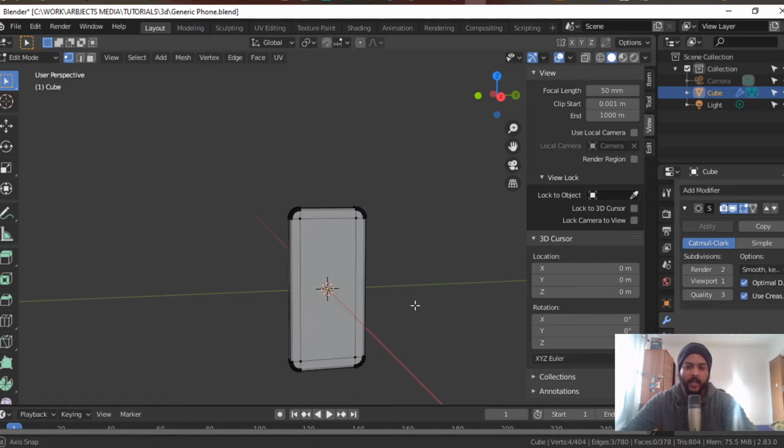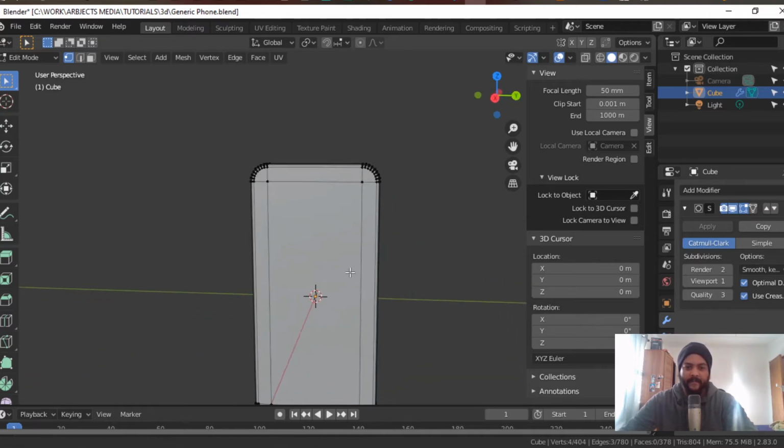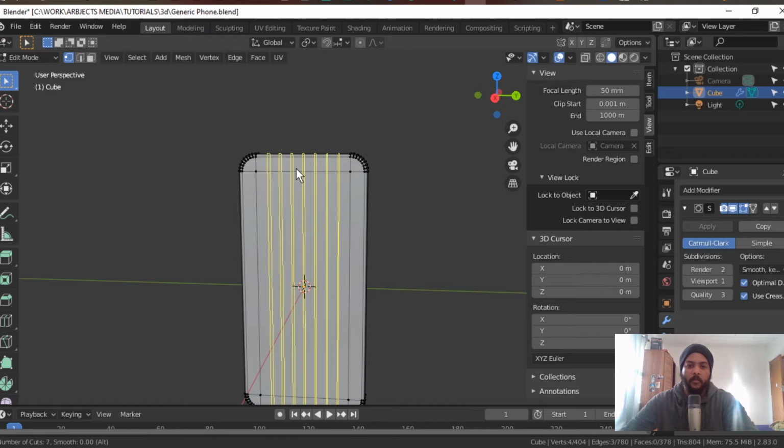Now, if we were to select loop cut, it would loop cut it correctly. Loop cut, Control R. There we go, you see. So if you use your middle mouse button, scroll it up and down, you can add more detail like this.